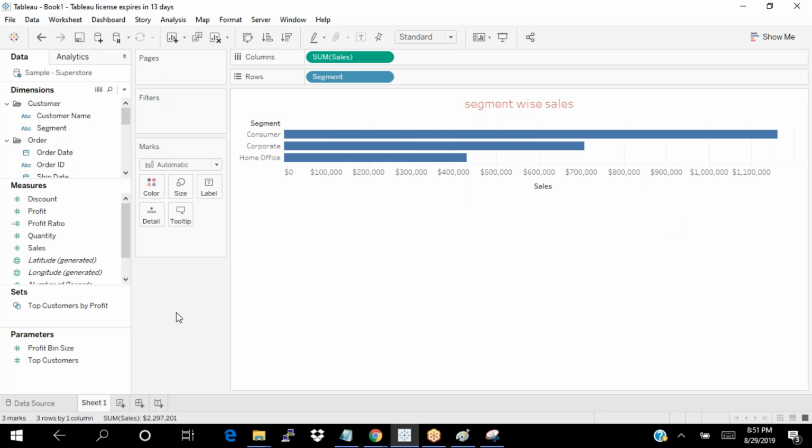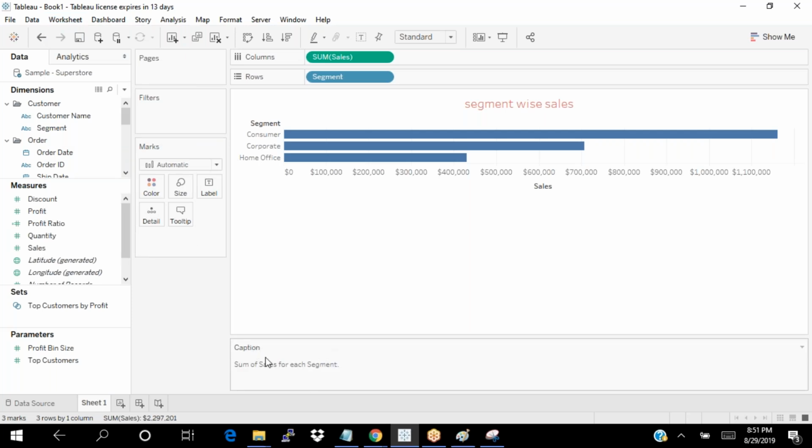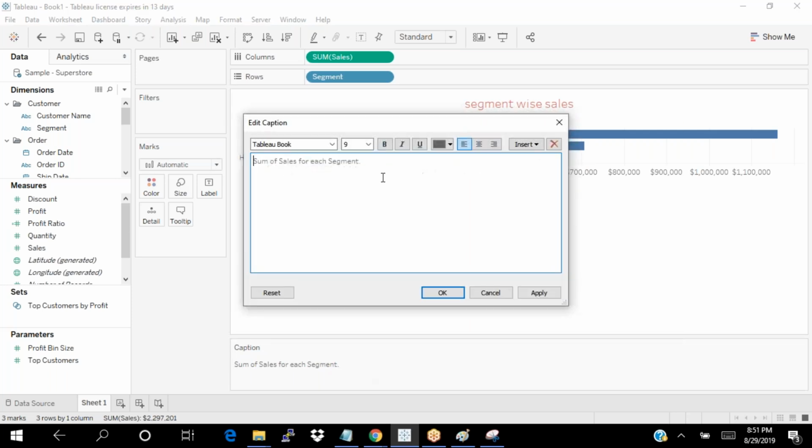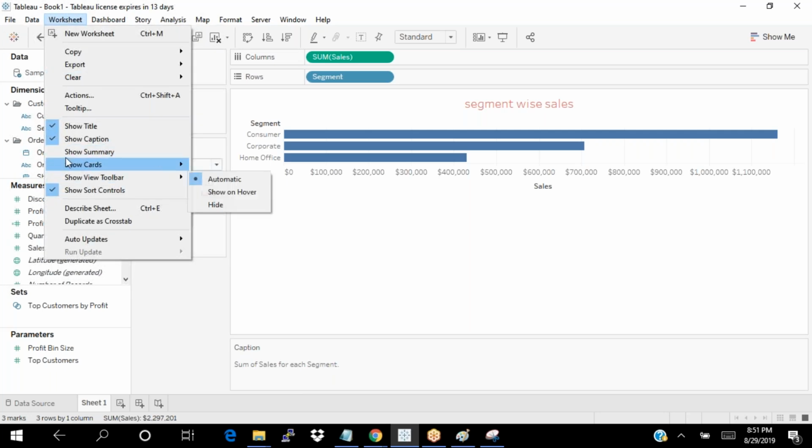Okay, if I want to add any caption or summary, currently we are in the worksheet, so directly go to the worksheet tab and enable show caption. See, by default it is showing the caption, sum of sales for each segment. If you want to edit this, you can also edit it here, whatever you want. So by default it will show us the caption. So we are in the worksheet, so go to the worksheet tab and select show caption.